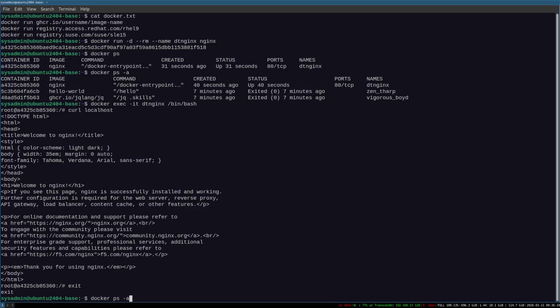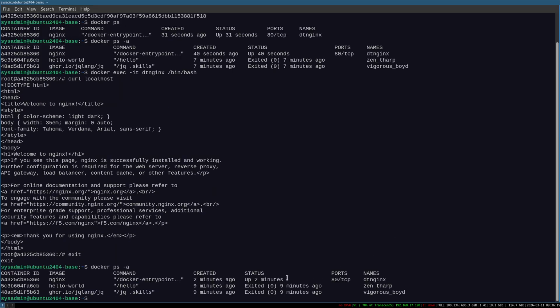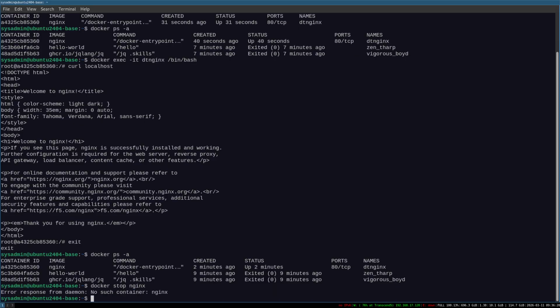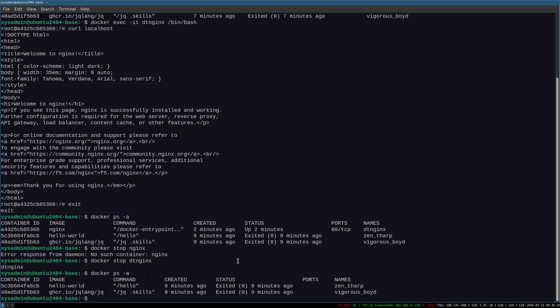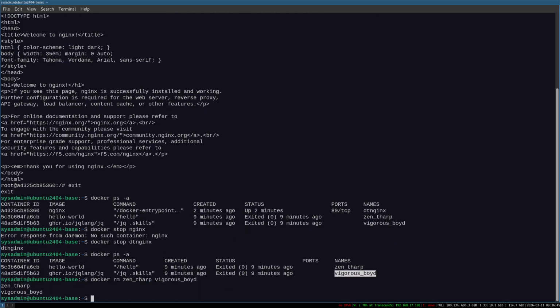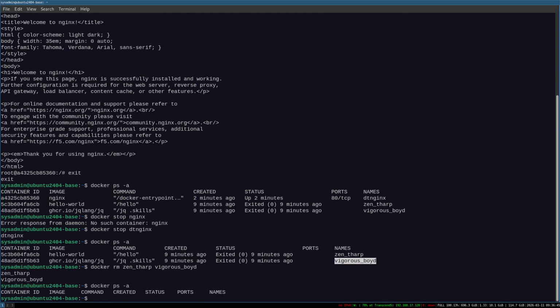Right? docker ps -a, you realize that it is still running, it's still up, so we are going to stop this. Next, oops, sorry, it's docker stop dt-nginx. You see that after I stop it, it is automatically removed, right? Let's clean up this one as well. If it is not removed, we can actually do docker rm, space, and the name. Yep, now we have all removed, right? So that's good.